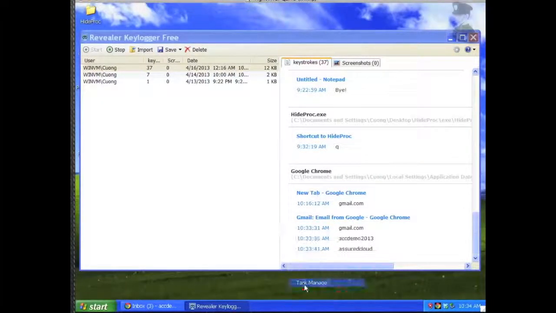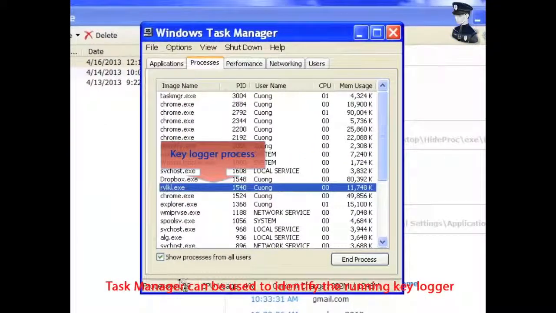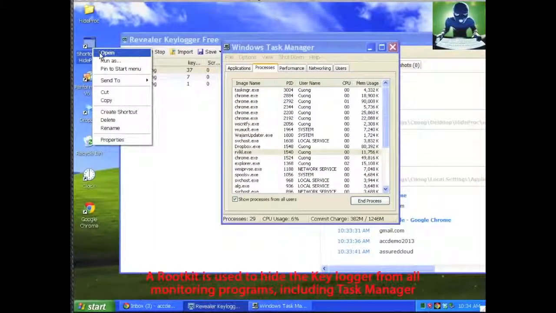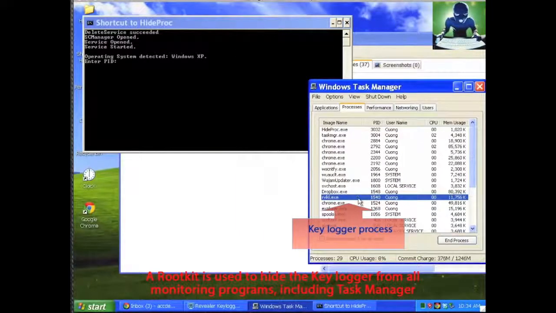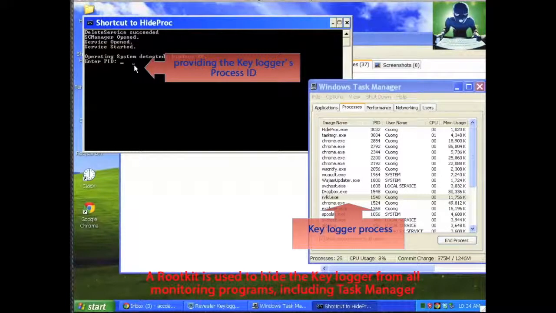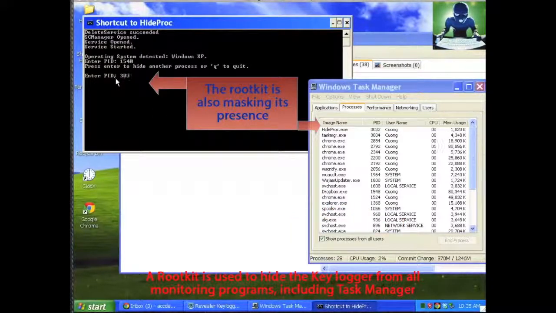In practice, users can use Task Manager or other tools to detect the presence of keyloggers. That's why attackers often use rootkits to hide the keylogger from all monitoring programs, including Task Manager. This is often an automated process, but here we are showing step by step how it happens. The rootkit just modified an operating system's data structure to hide the keylogger. Now it is hiding itself.